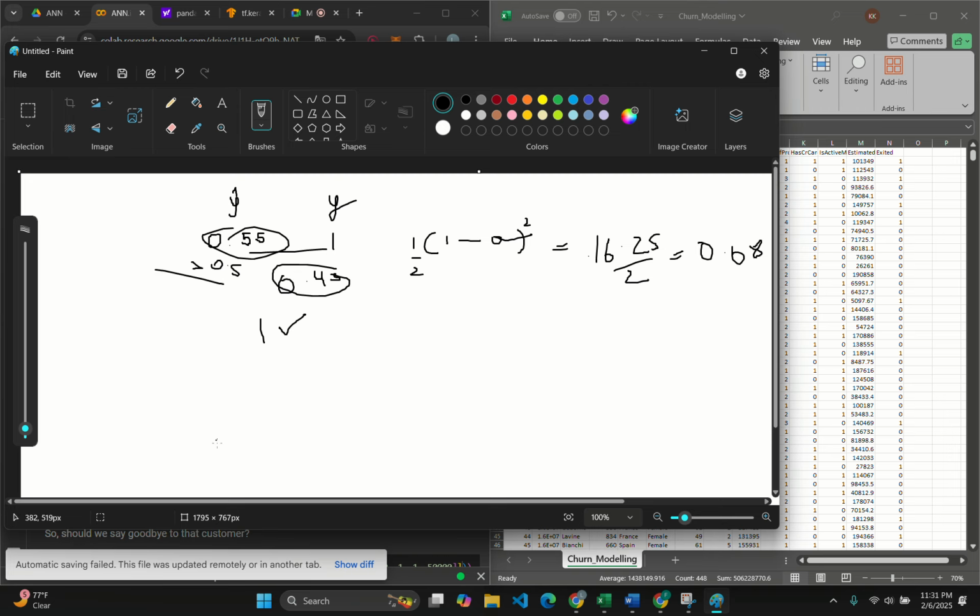Now we go and run another input. For that we get an output of 0.45 for the same actual value. This time we get 0.45. Now the gap from this to 1 is 0.55, which is approximately the same, like 0.45 and 0.55, a difference of 0.1.